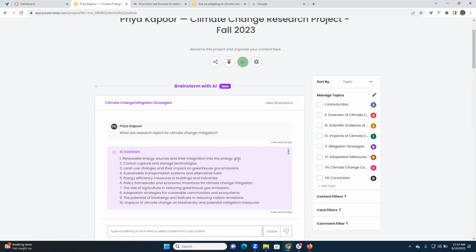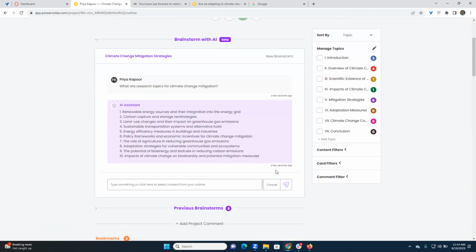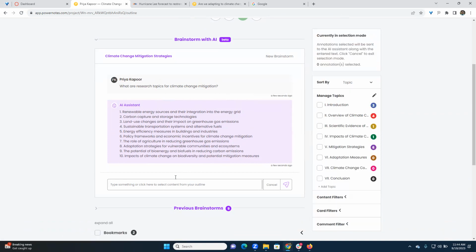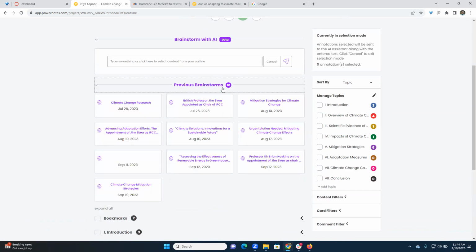We currently have the option to configure any number of AI models. Here, you can see the AI's response, that the information was pulled from the AI's model, and you now have the option to incorporate this into your outline, keep asking it questions, or start a new brainstorm. All previous brainstorms are labeled and logged here.